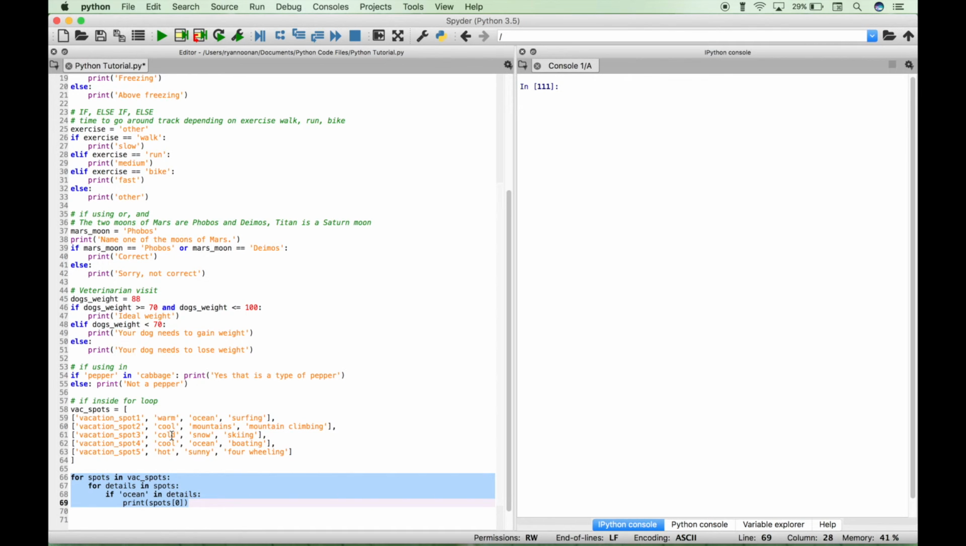And before we run it, let's just kind of get an idea of what should be returned. Now, if we had a really long list, this code would be much more useful. But in this case, we can just kind of eyeball it and see what's going on. The vacation spots with oceans are vacation spot 1 and vacation spot 4. So this code should return those names, vacation spot 1 and vacation spot 4. So let's run it. And that's what we get.